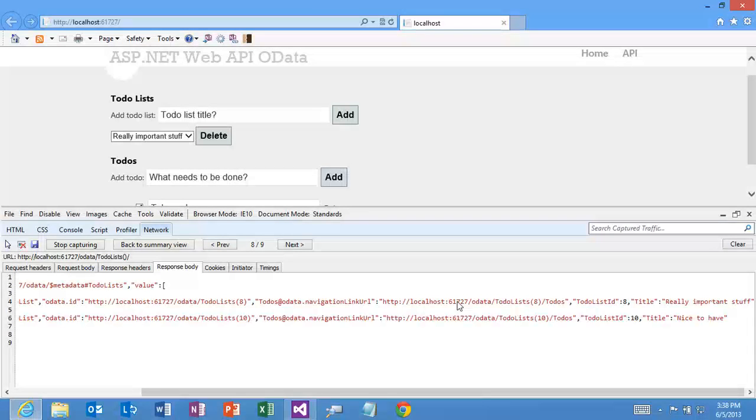So that's that linking concept, that relationship concept just implemented for you. I didn't have to really add any code to make that happen. OData just does it for you. It can produce those links for you out of the box, which is pretty sweet.